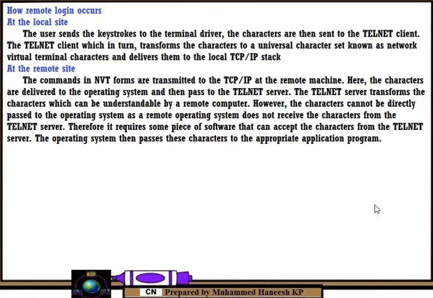In the case of the remote side, how does it work? The commands in NVT form are transmitted to the TCP/IP of the remote machine. Here the characters are delivered to the operating system and then passed to the Telnet server. This Telnet server transforms the characters into a form understandable by the remote computer. However, the characters cannot be directly passed to the operating system as the root operating system does not receive the characters from the Telnet server.